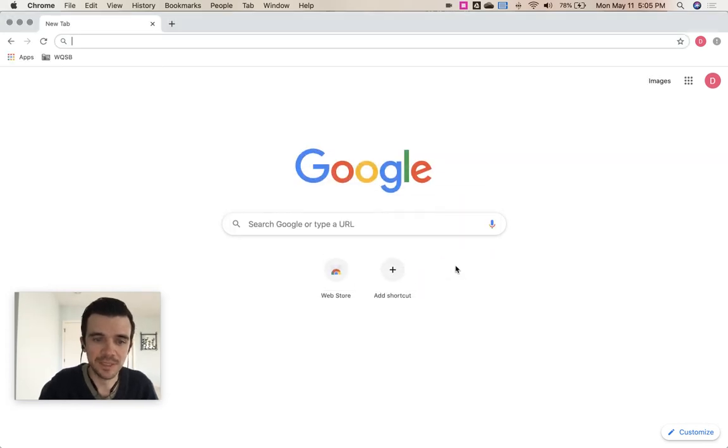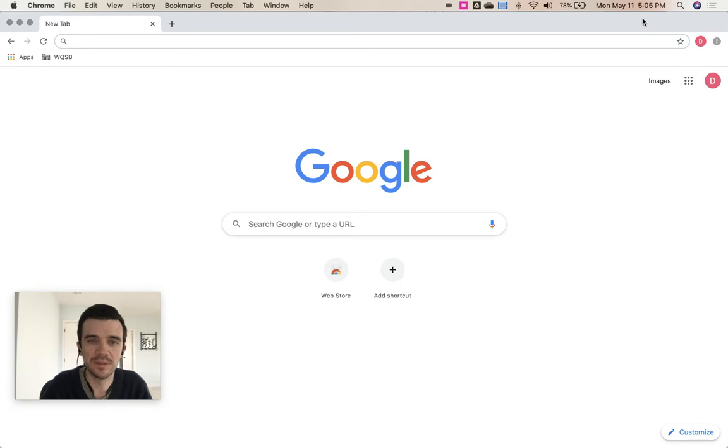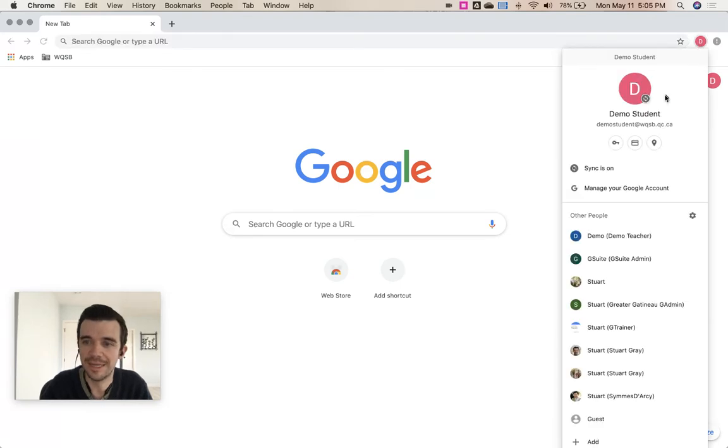and that's it. You can see that there is this icon here. It has changed from my personal one or my work email I signed in with before, and now I'm signed in with this demo student profile. And you can always check which profile you're signed in with by just clicking on that icon and seeing what name and what email address appear.